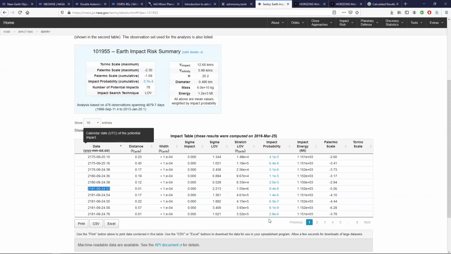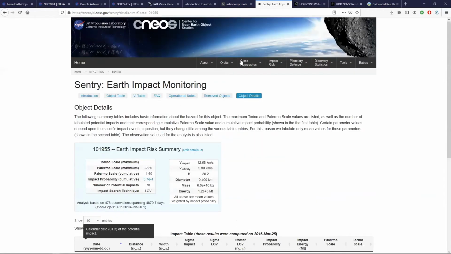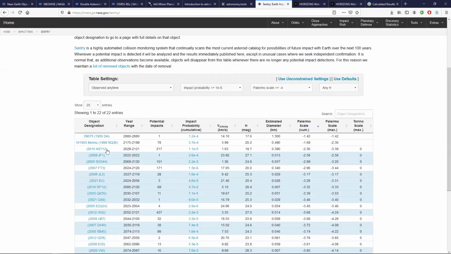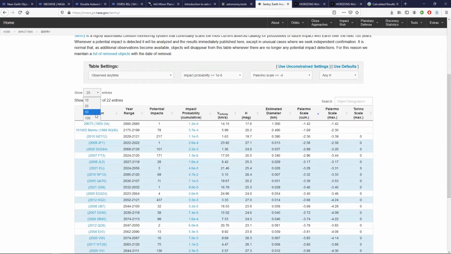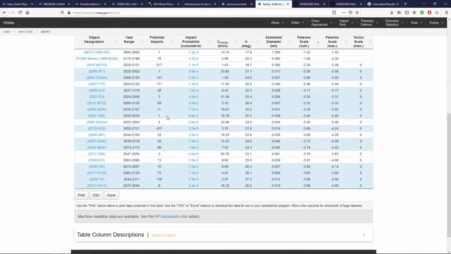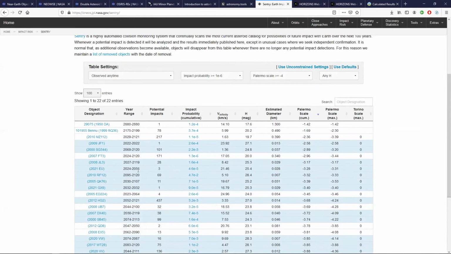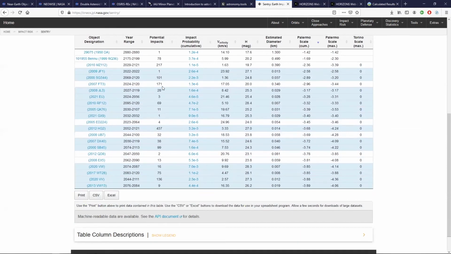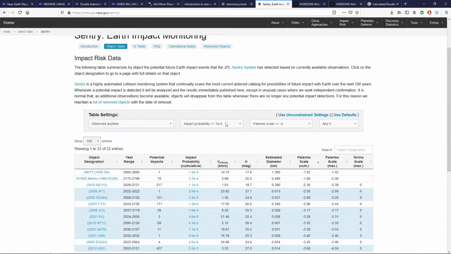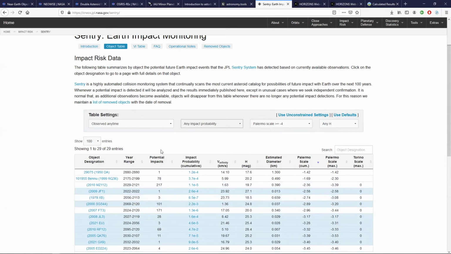So impact probability, this is very interesting. And Palermo scale, not really. Right now, we don't know that that's such a big number, but they have a complete listing of everything that we know about right now going out 100 years. And this has become, in a sense, the target list that we're interested in for future missions. And remember, this is observed anytime. Any impact probability. That raises it to 29.